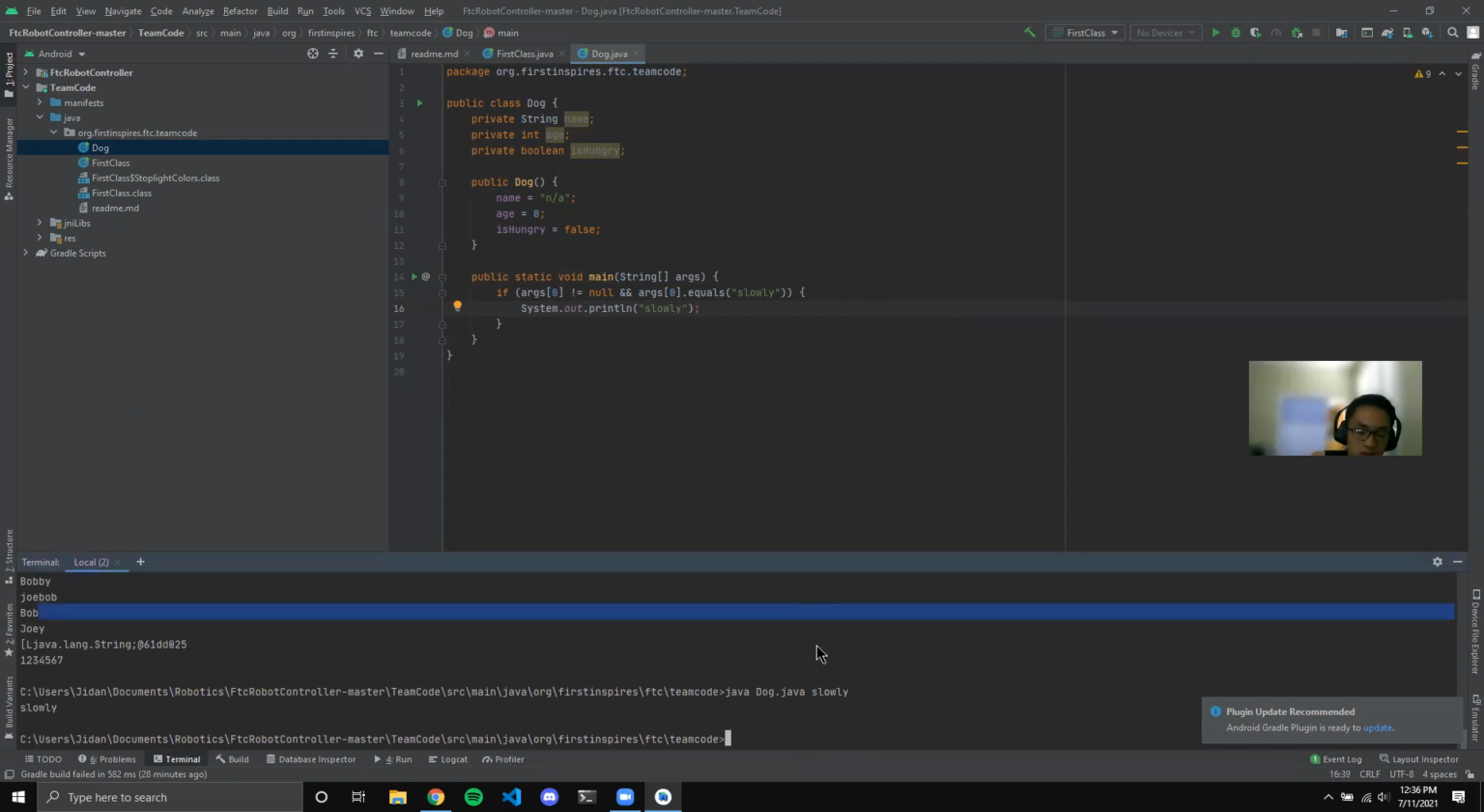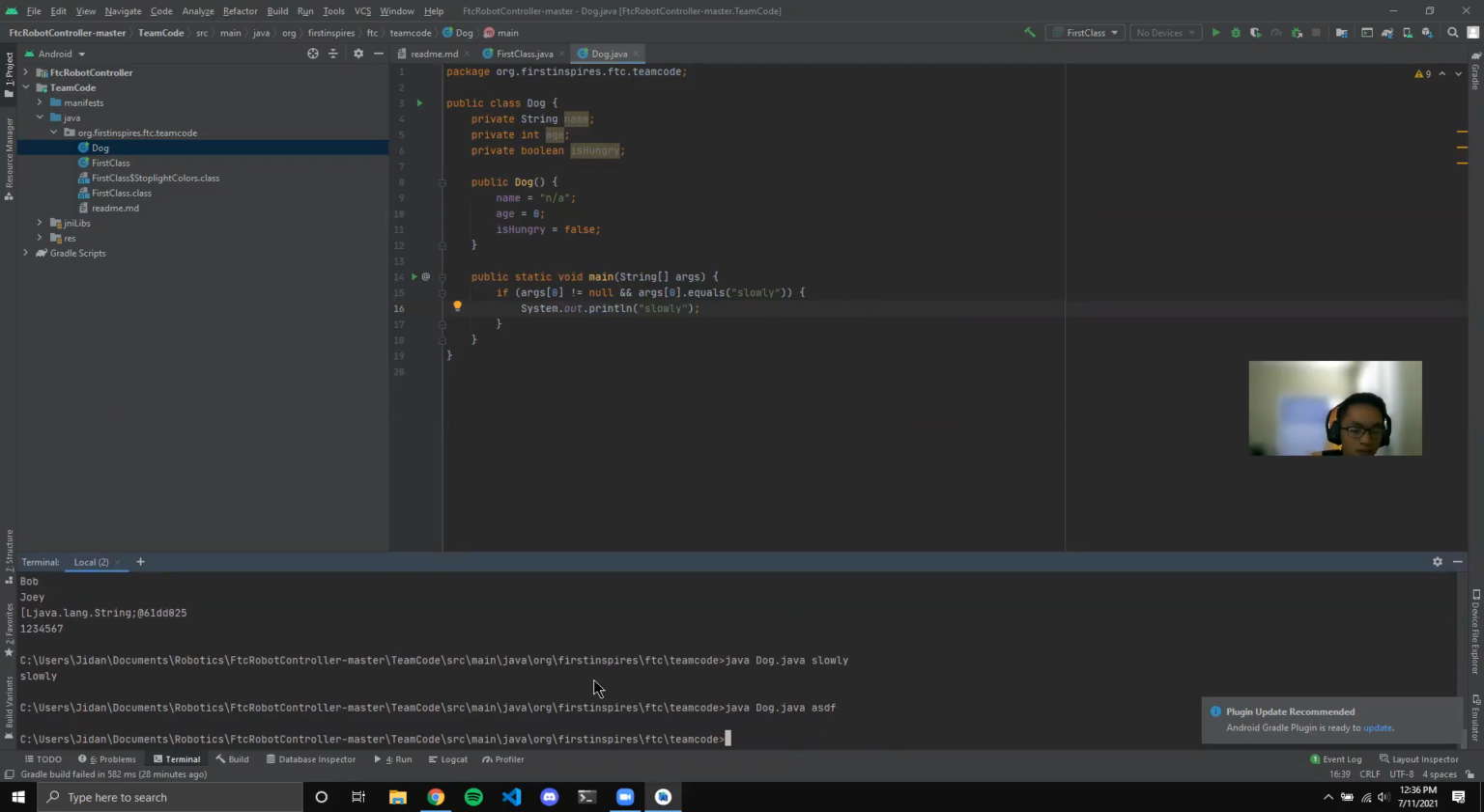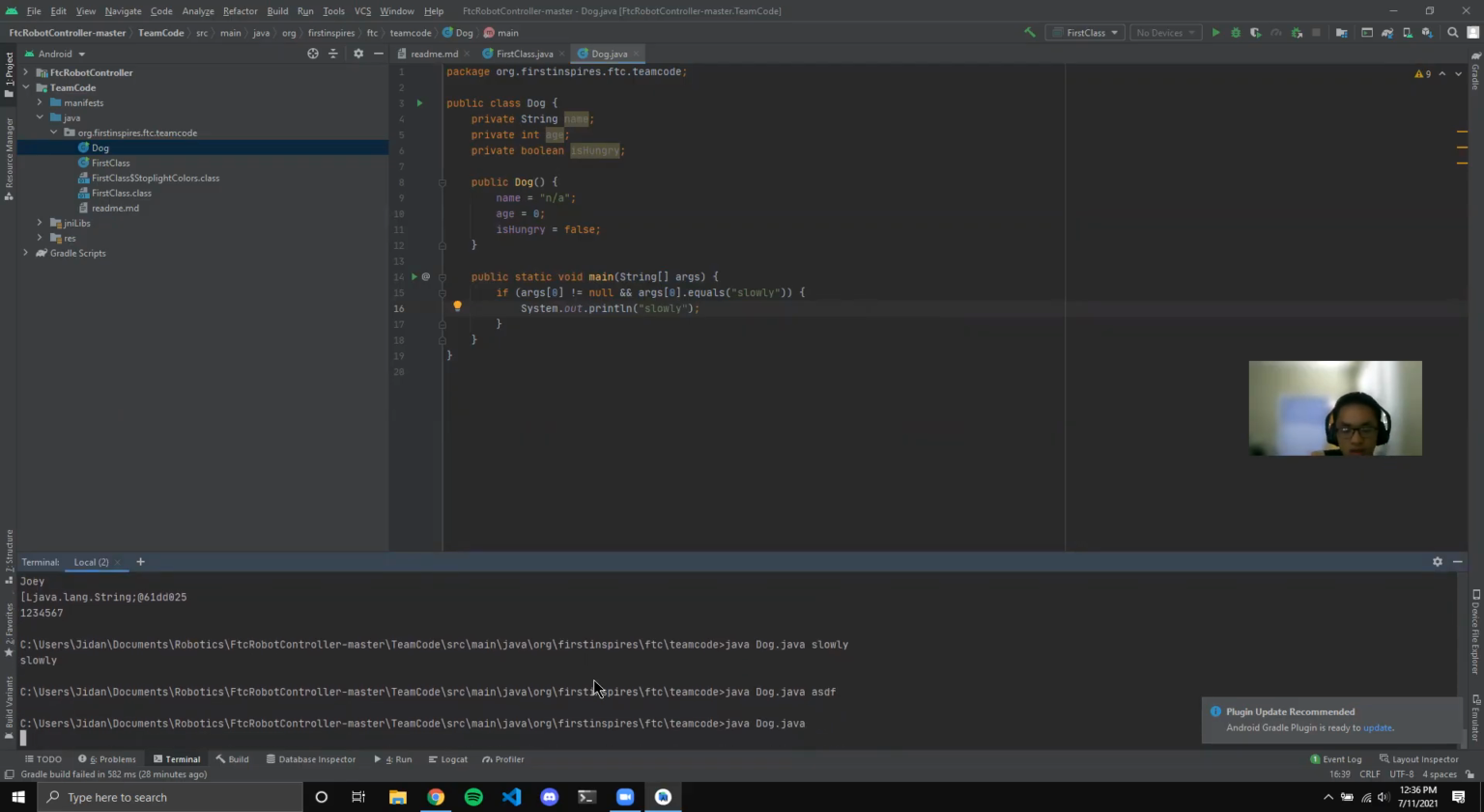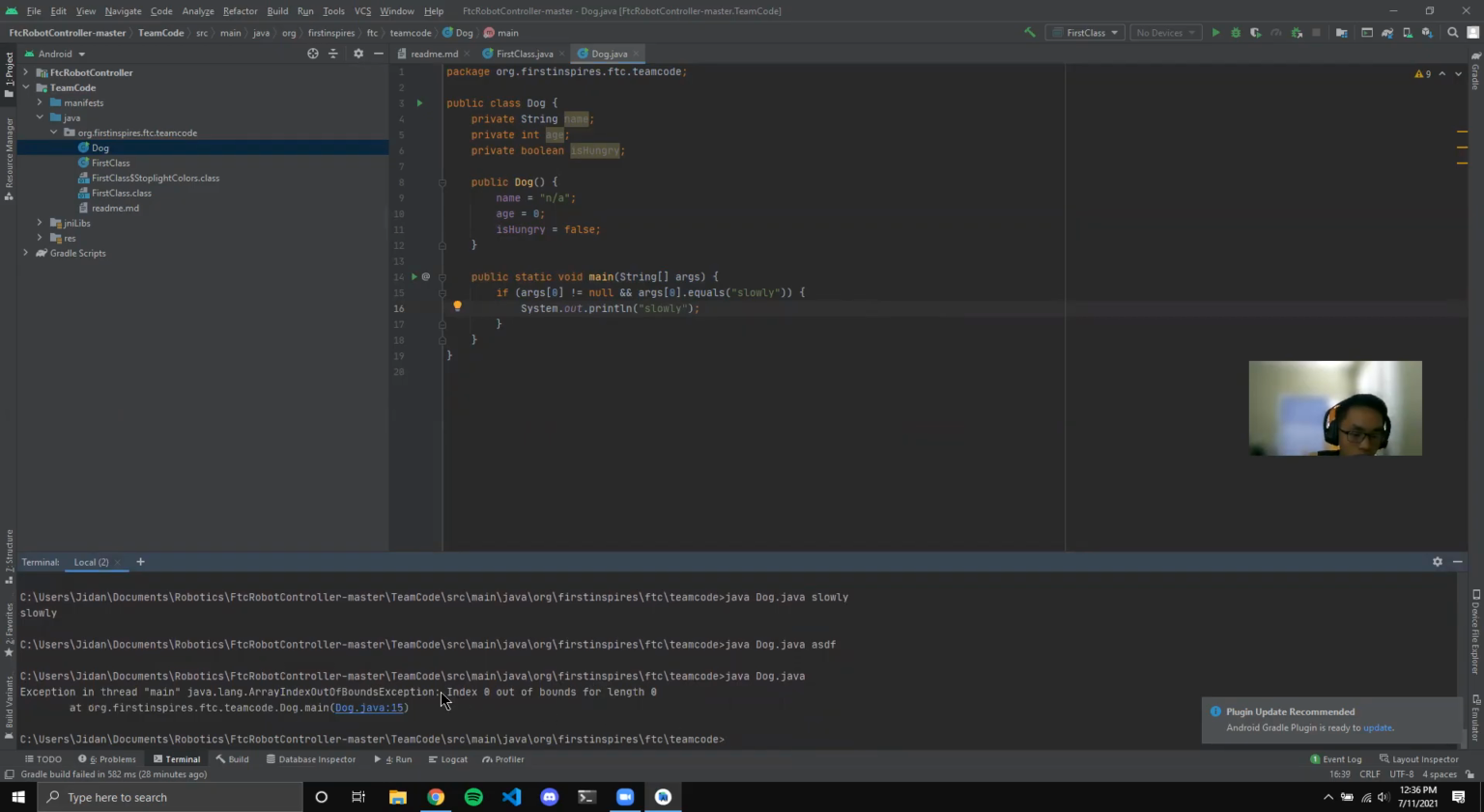And let's say we put in something like ASDF, then it won't print it out. But if we put in no arguments, it wouldn't print it. Oh, actually, okay, index 0 out of length. This is the wrong check, sorry. You want to make sure that args.length is equal to 1. So if it's not equal to 1, then basically what happens is, oh, we didn't even talk about this actually. We talked about the not.